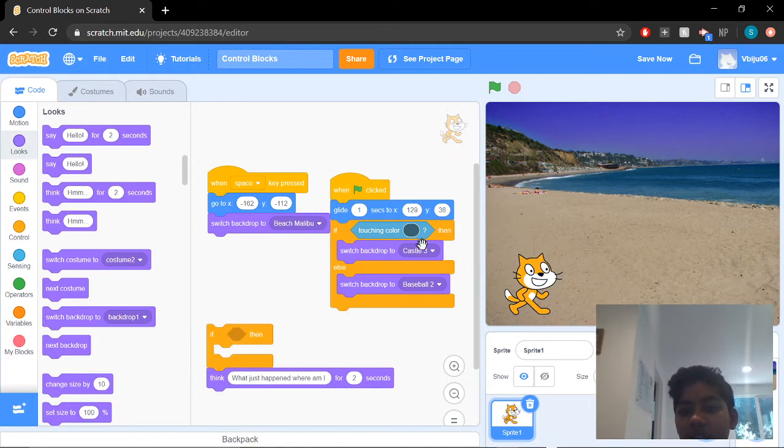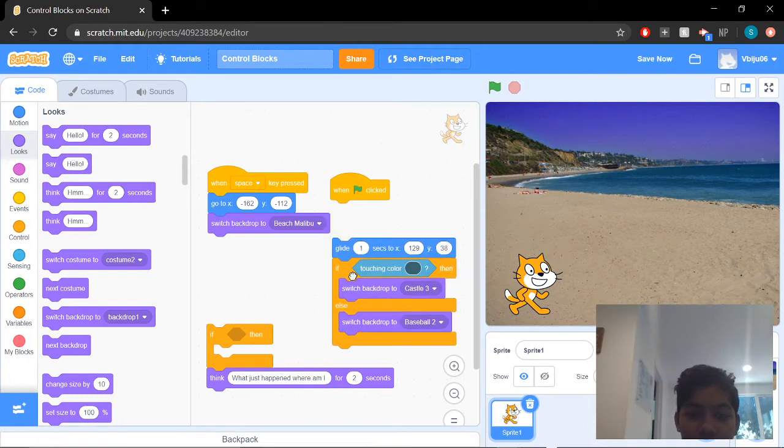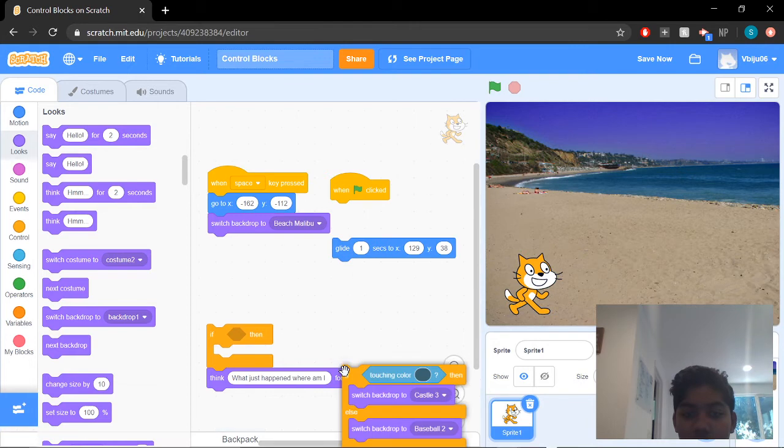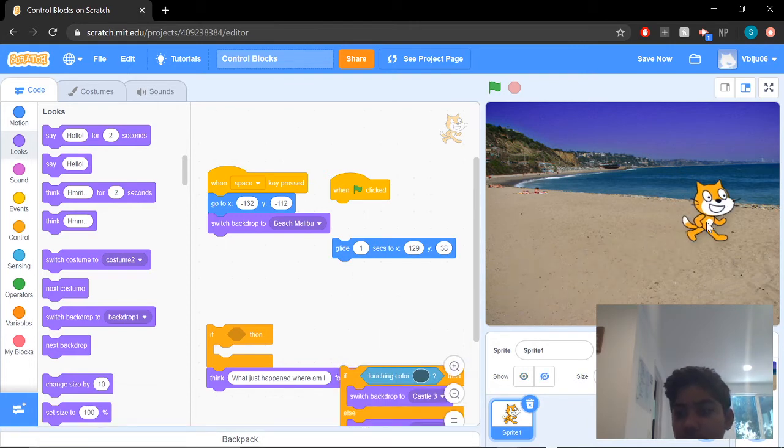because I put if touching color is this. Remember what we put in the beginning, just worry about the beginning part. It's more or less the same. So if touching color is this bluish, navy blue, almost green, then switch backdrop to castle 3. But now say if it isn't, say if it's just gone, let's switch this to position by putting it, let's see what this is here.